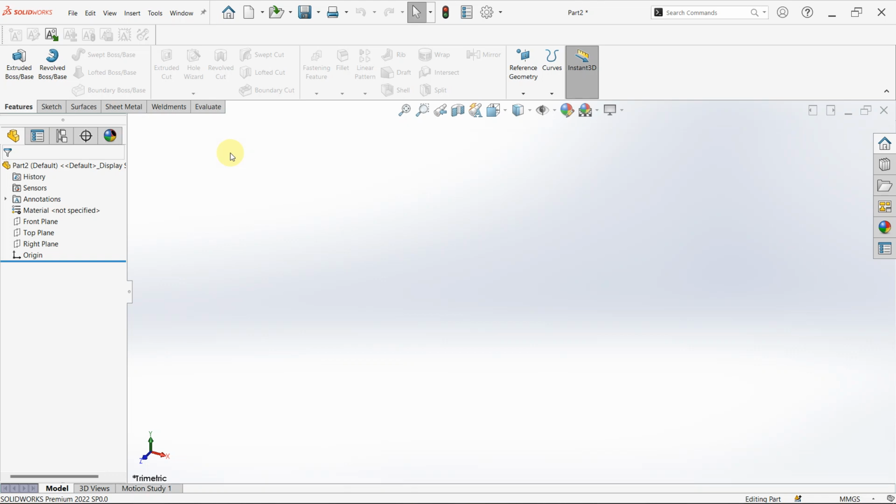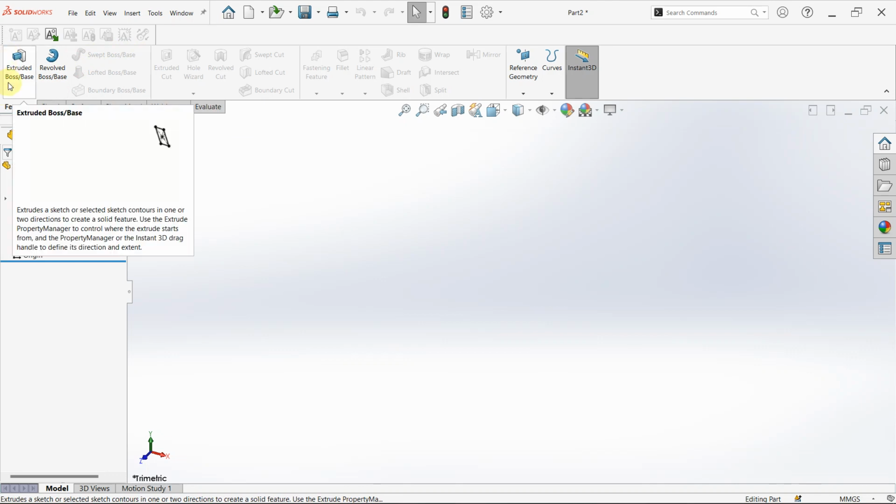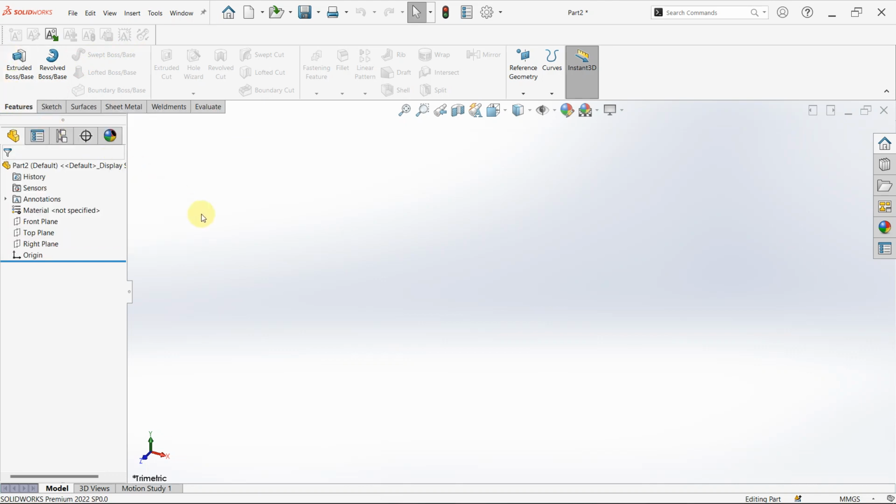Welcome. In this tutorial, I'm going to demonstrate how to use Lofted Boss Base. In my previous tutorial, I treated Swept Boss Base, Revolved Boss Base, and Extruded Boss Base. To use Lofted Boss Base, you need at least two profiles, and then you will use the feature.